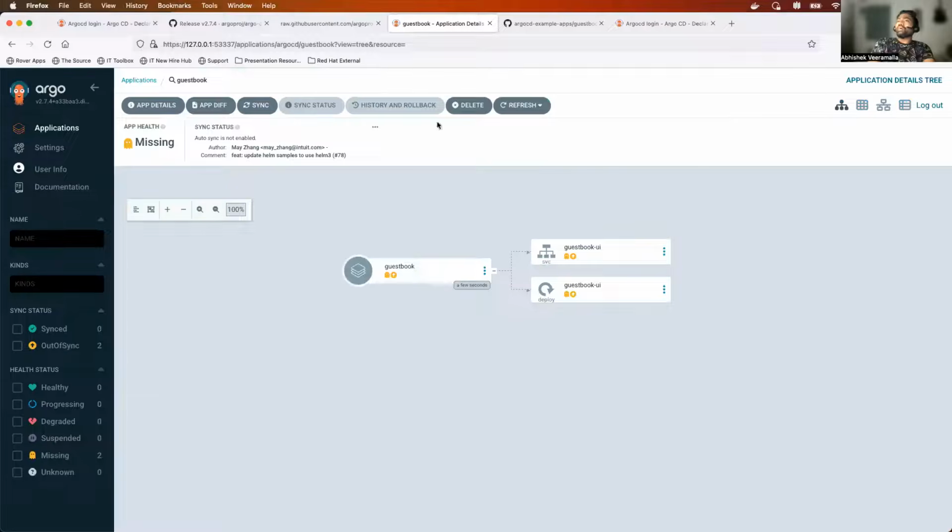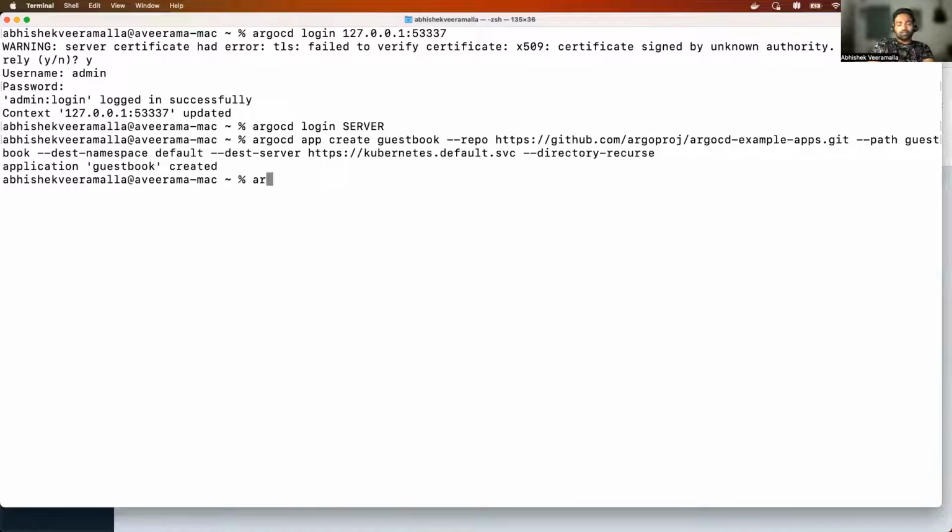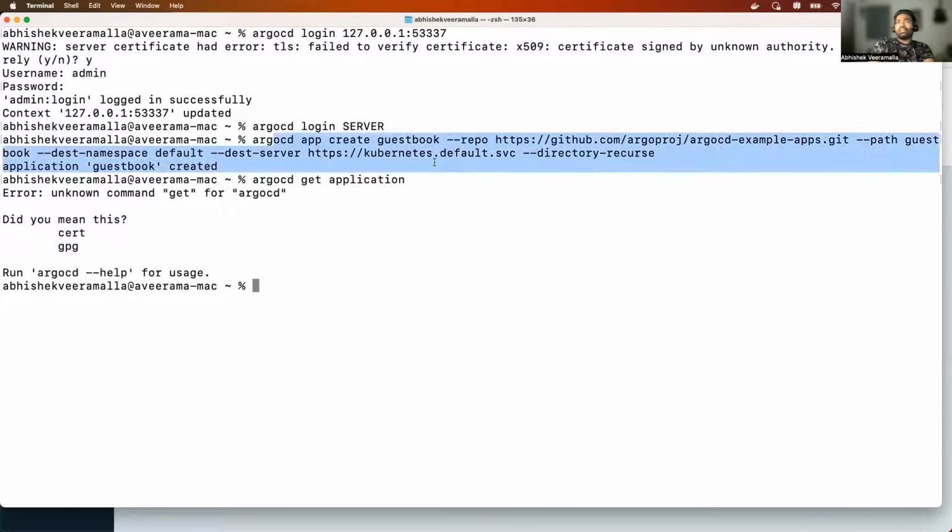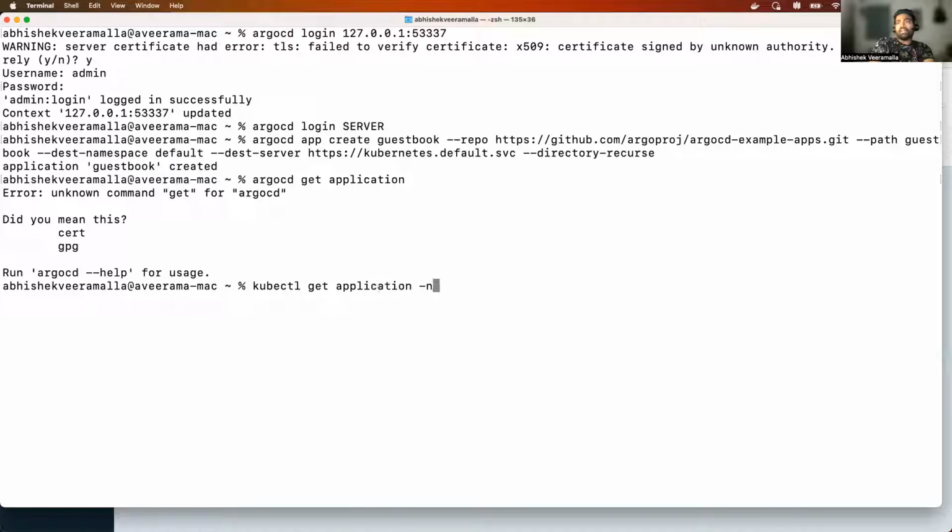Let's say you don't have the UI at all and you want to see it. What you can do is just say argocd app get. Okay, so you will see the application that you have created. Sorry, oh my bad, just say kubectl get application -n argocd, the namespace where you have created this application. So you will notice that the guestbook application is created using the CLI as well. I did not use the UI.